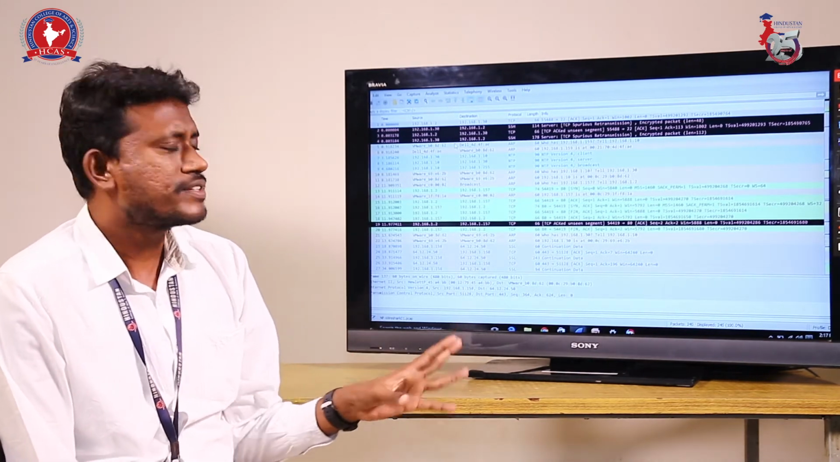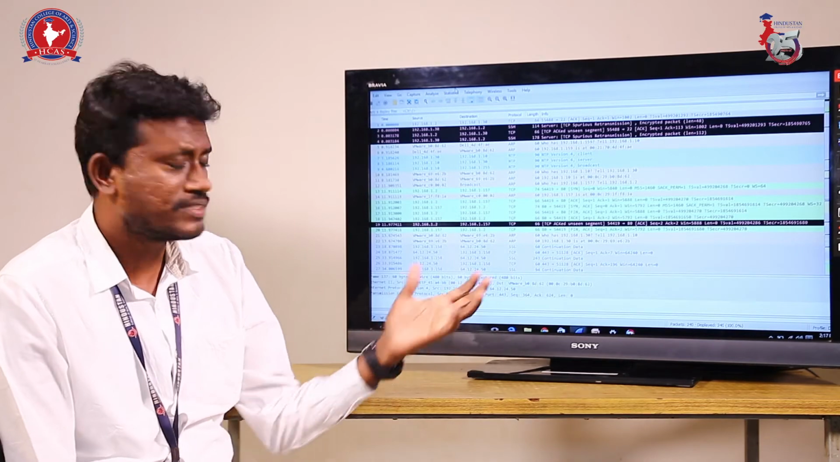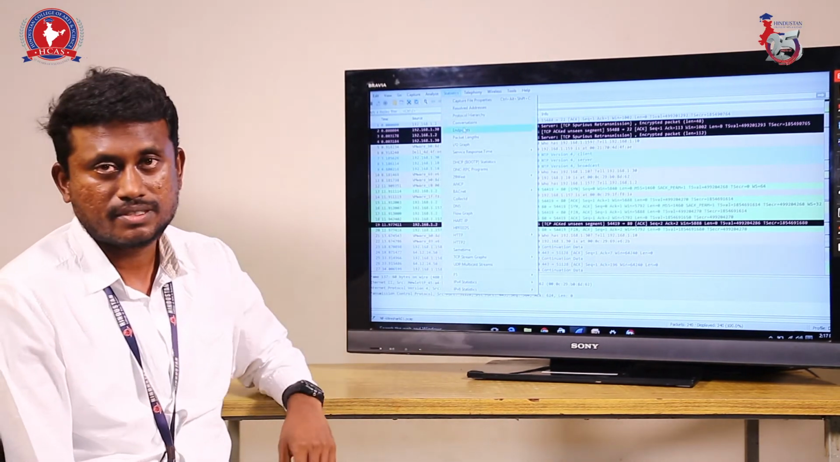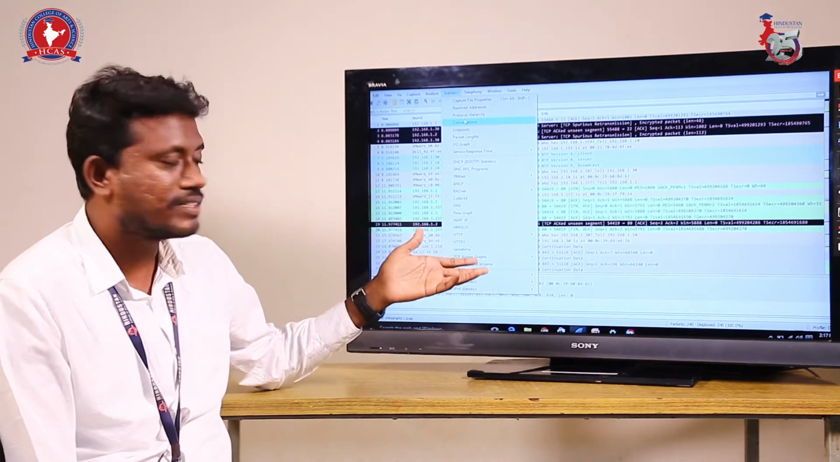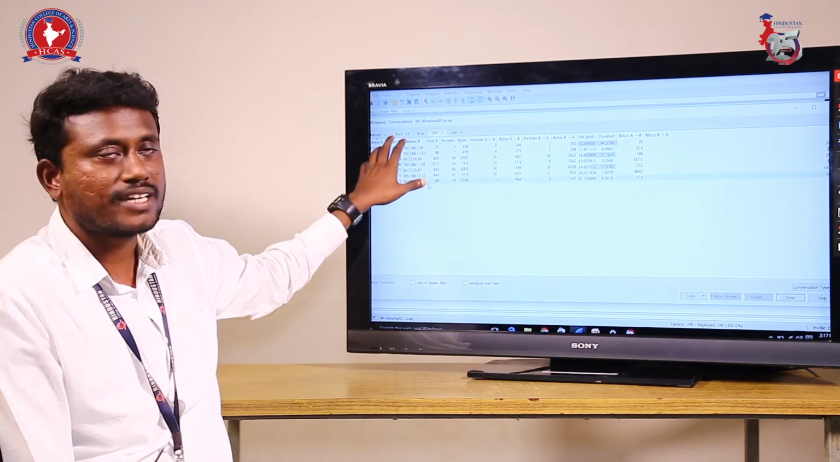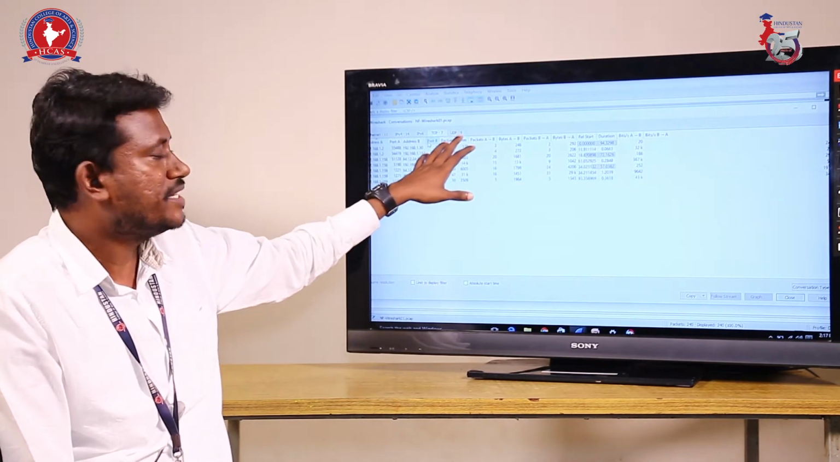In Wireshark, there is an option called Statistics. When you click on Statistics, you'll get Conversations. There is a menu called Statistics, and you can click Conversations. In Conversations, you'll get many details like Ethernet, IPv4, IPv6, TCP, and UDP.